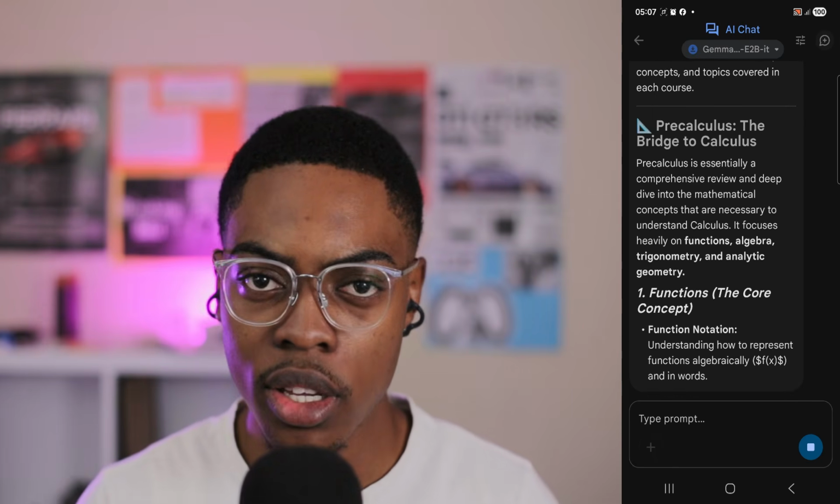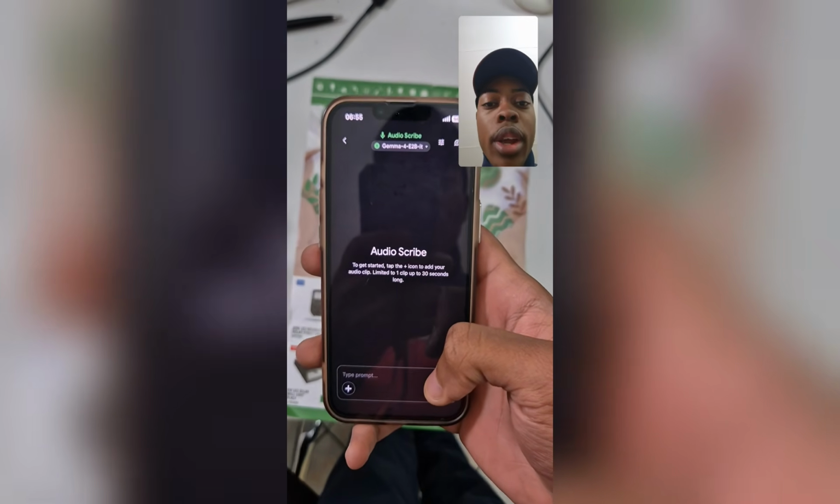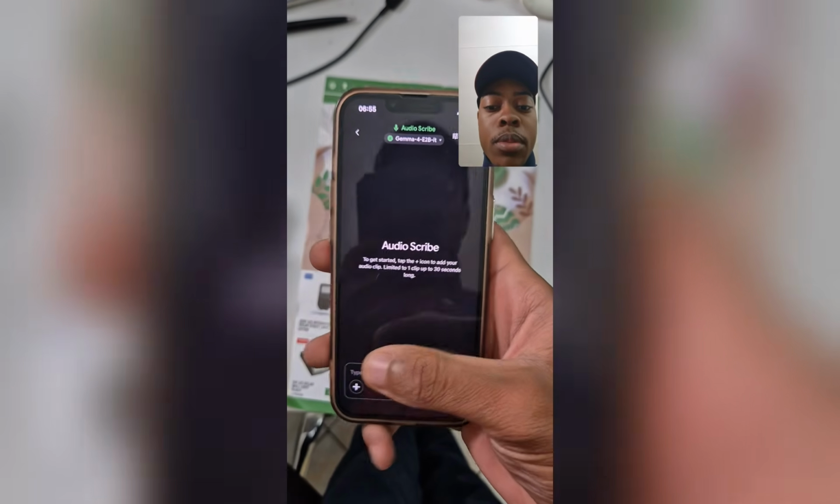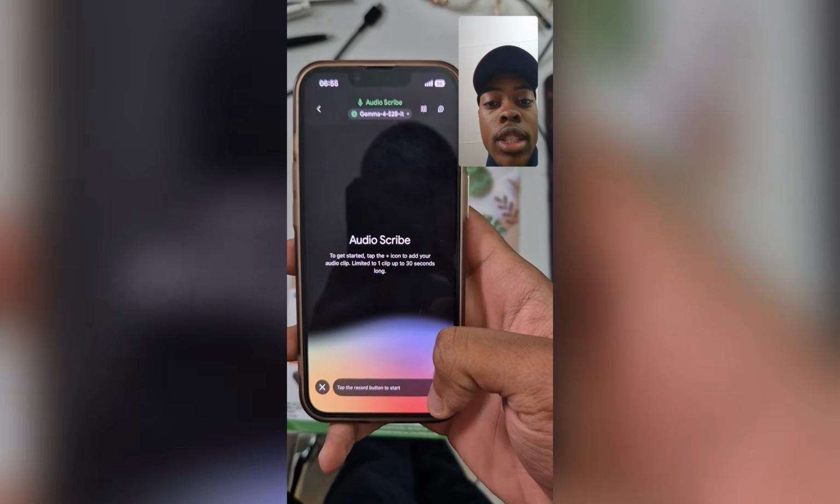For instance, right here, we also have audio transcription, meaning that it can actually write out what you are speaking, and you could also use it as an input. Let us actually try that.